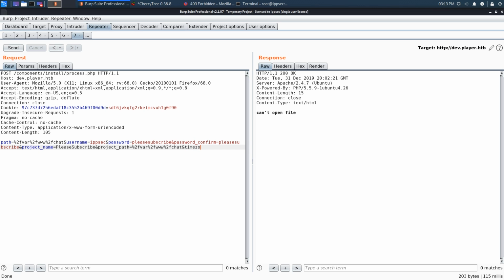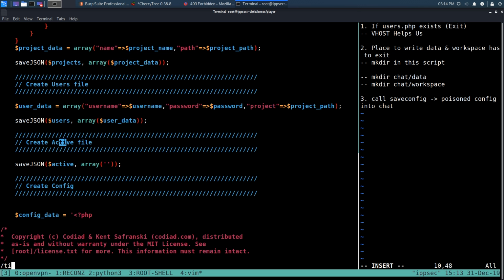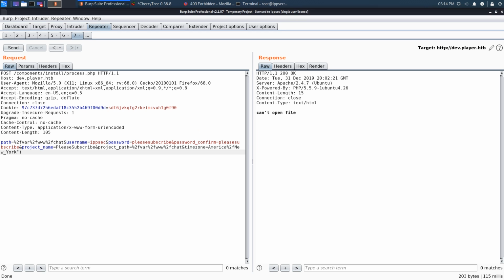And time zone is equal to America %2f New York. It's a valid time zone. And what we have to do is close this out, I think. I think we do a double quote to close out. So where is it writing time zone? We're writing right here. So we're doing the double quote and parenthesis to close that out. And then putting this, we can write our code.